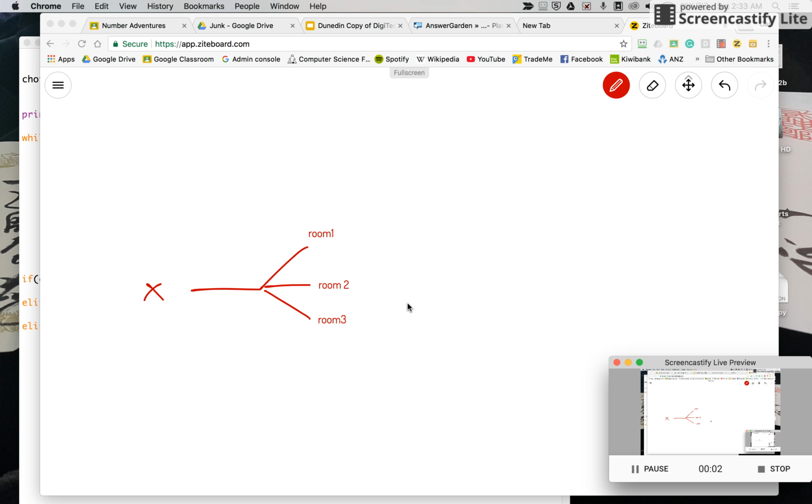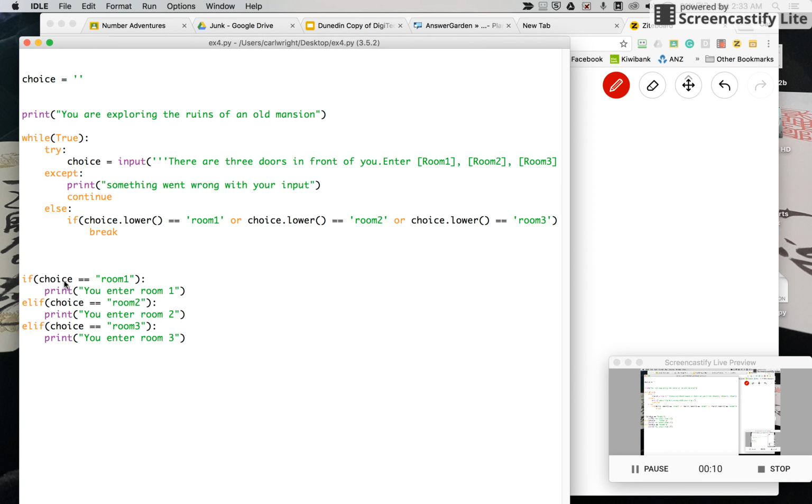Okay, in the last one, we were exploring when you can have three decisions in a story and how we could code that. So here we have three decisions. They choose room one, room two, or room three. So we can add as many elifs as we want. Now, an important part to remember is if you have an if, elif, the very last one could be an else, where you don't check anything. Else's don't have checks. Okay, they're just the ones that run if none of the others are true. If none of these are true, it'll run the else.